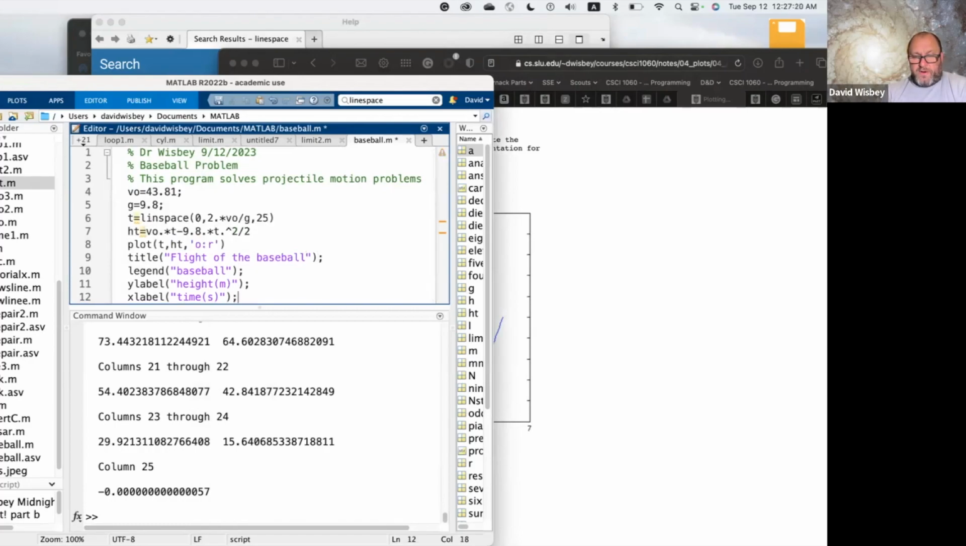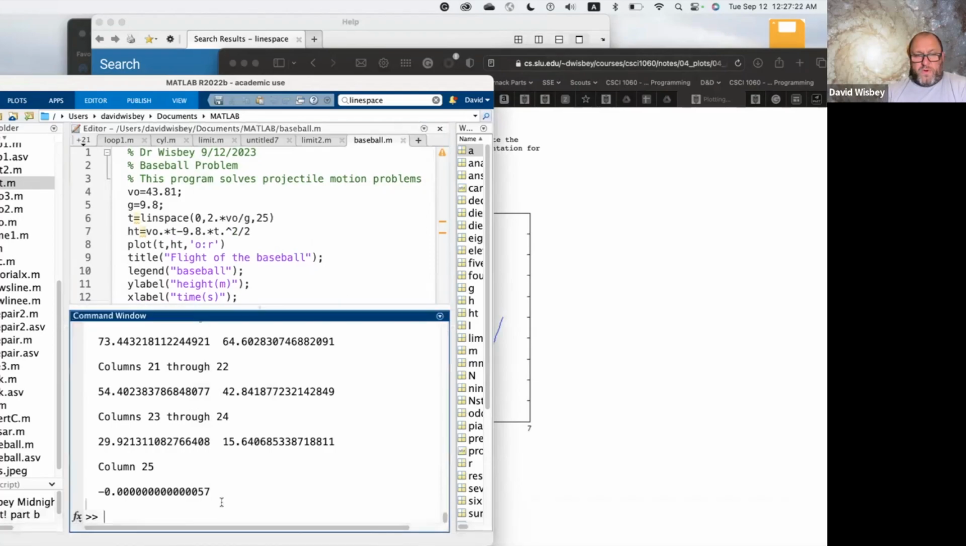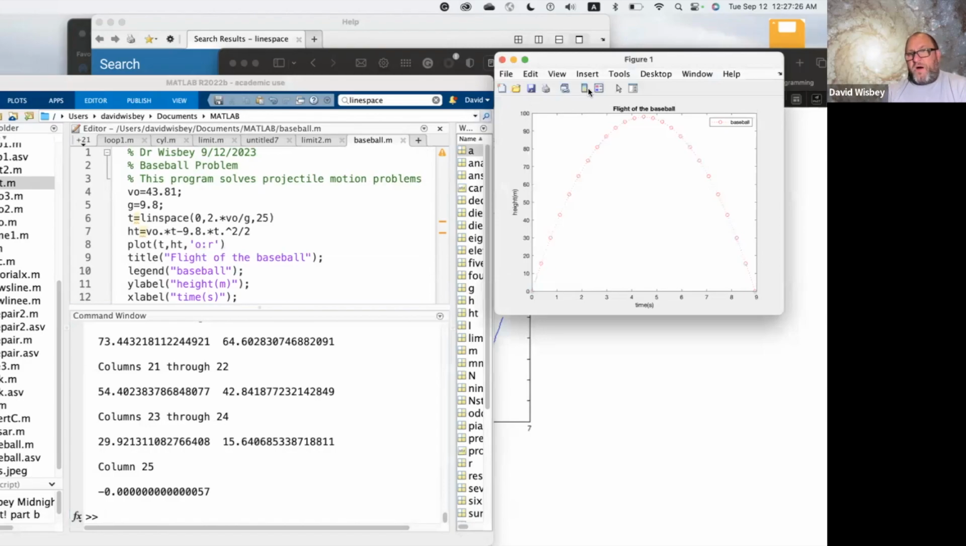We did it. Wow. Who knew we could make such a wonderful, amazing, and it even looks like a baseball. Wow, I'm blown away by my own plot. Look at this. We've got a label there. It's a baseball, okay, not a football. We've got flight of the baseball and height in meters, and we've got time there.